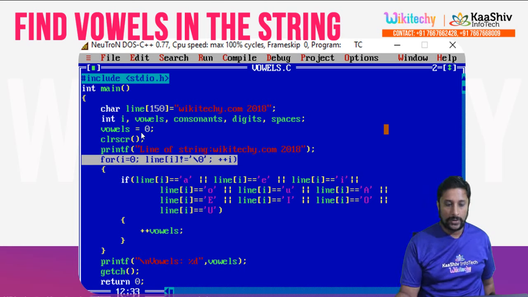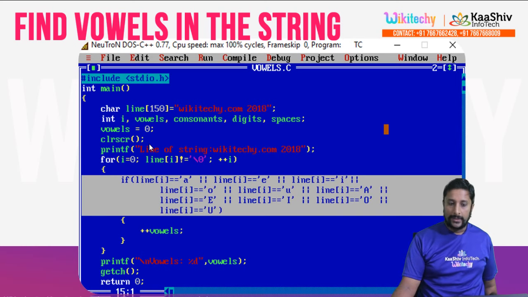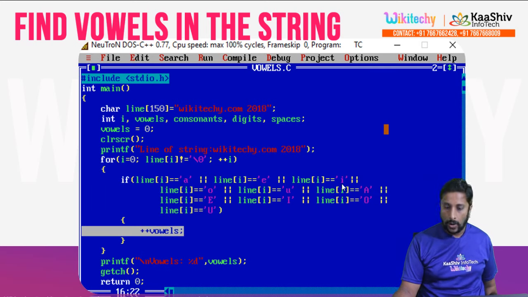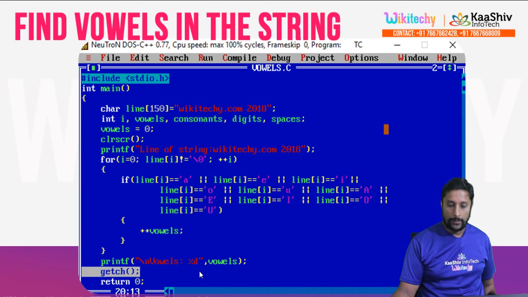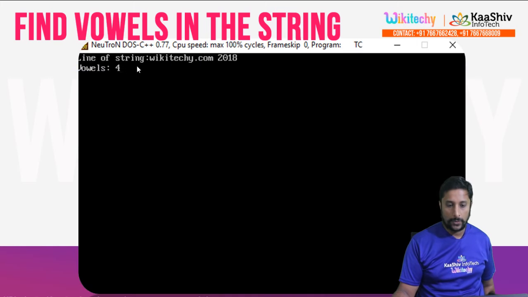So I made vowel equal to 0, loop through the string, whichever string I want, and check whether the letter can be A or E or I or so on. So this is the OR condition. Two pipe symbols indicate the OR condition. I am trying to increment it and I am trying to print it. So I am going to run it now. Let's run the program.